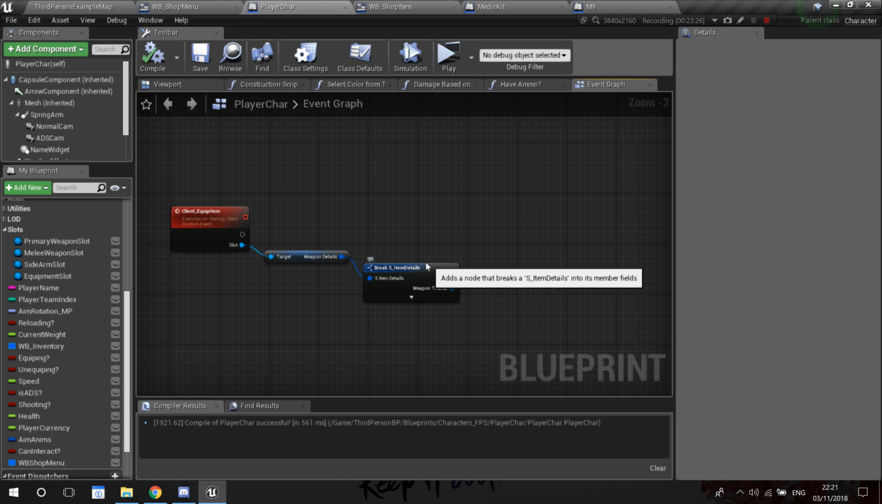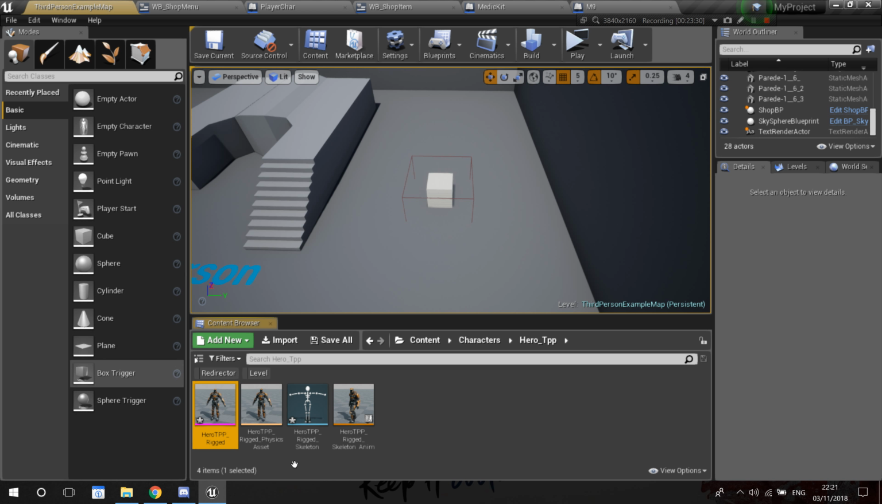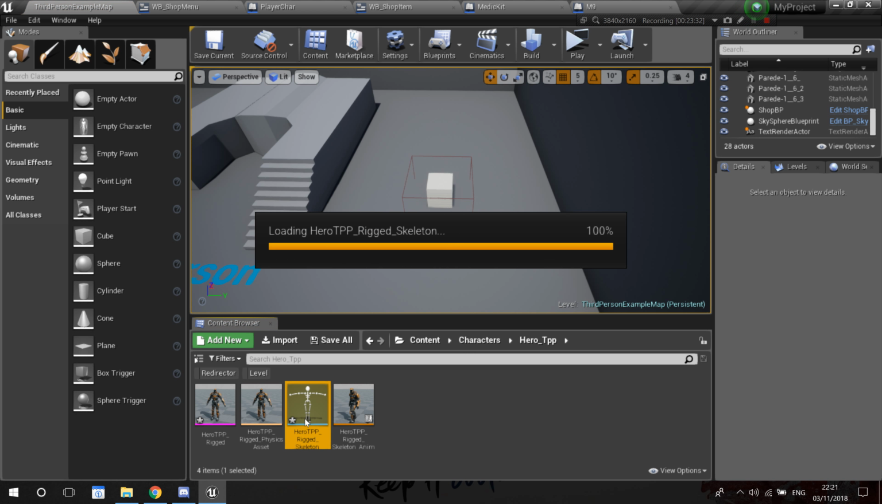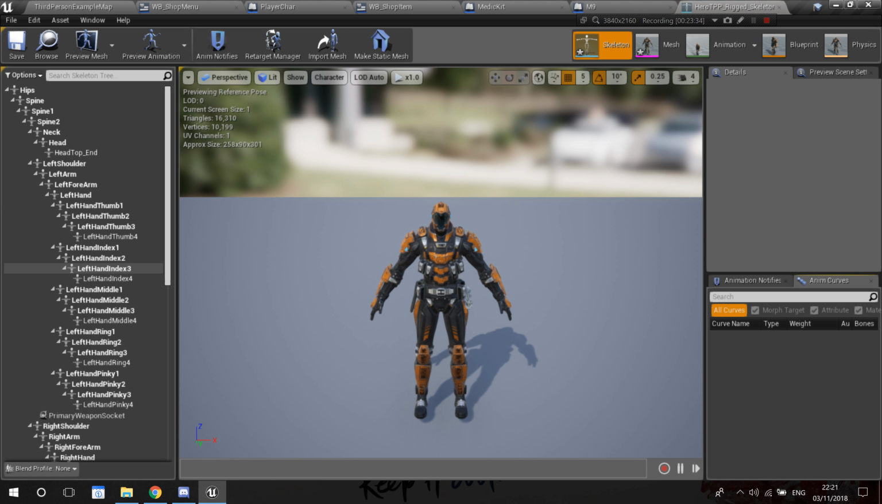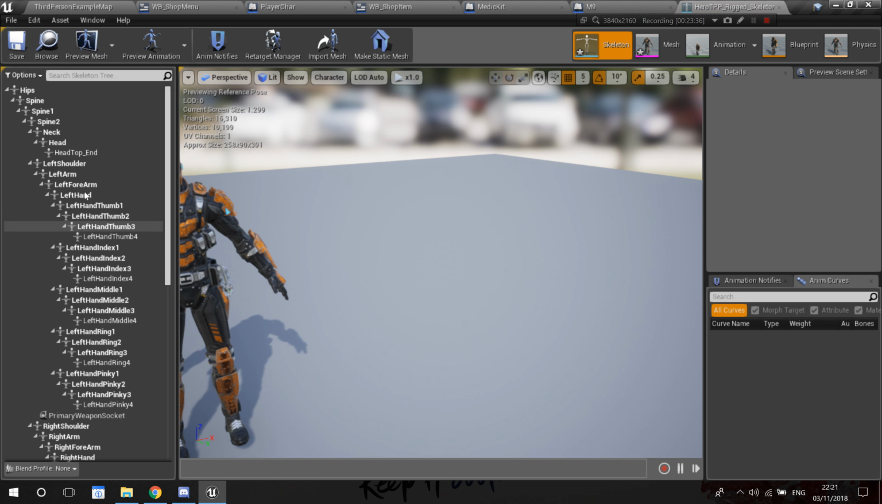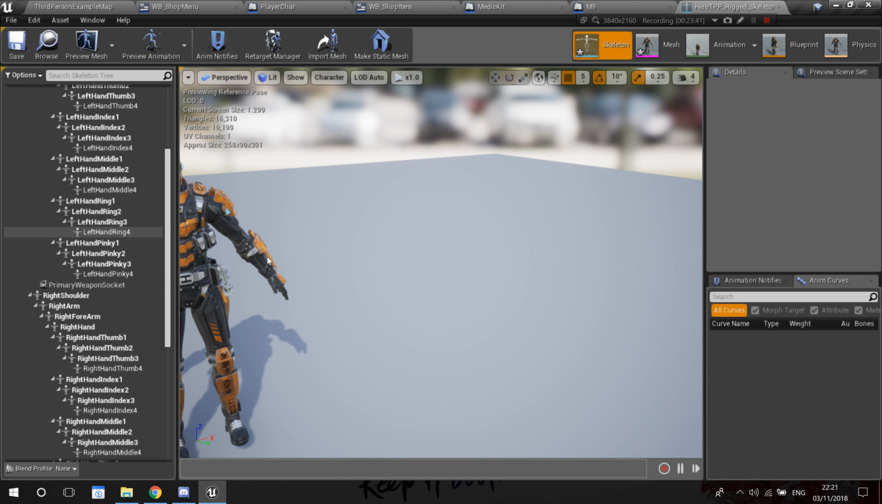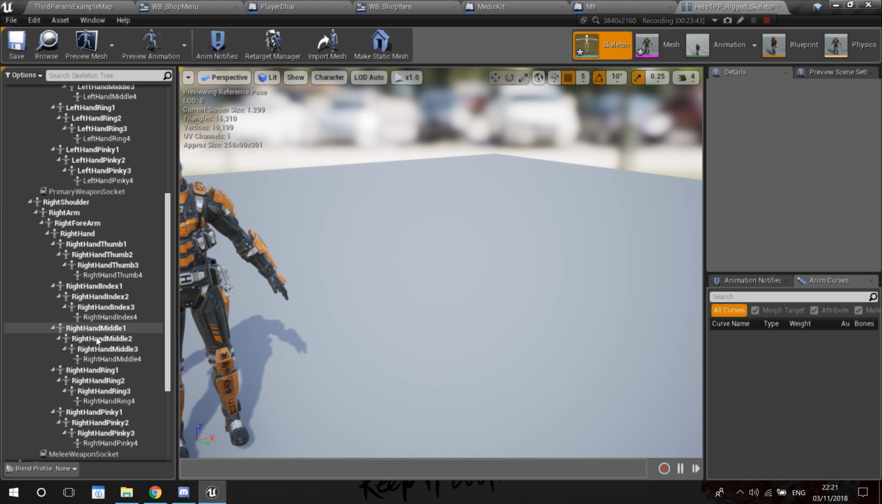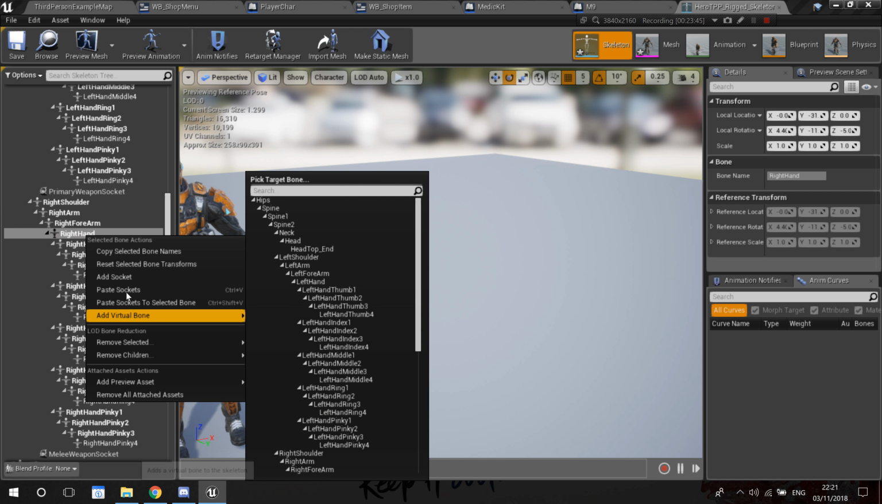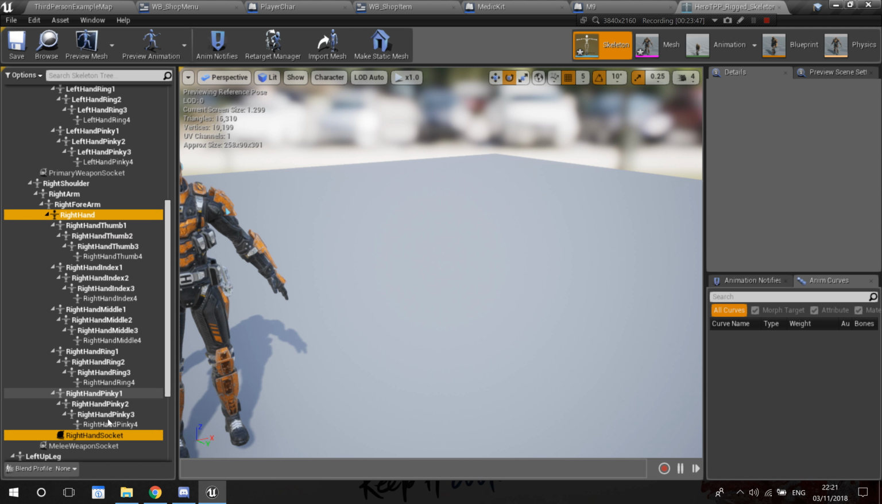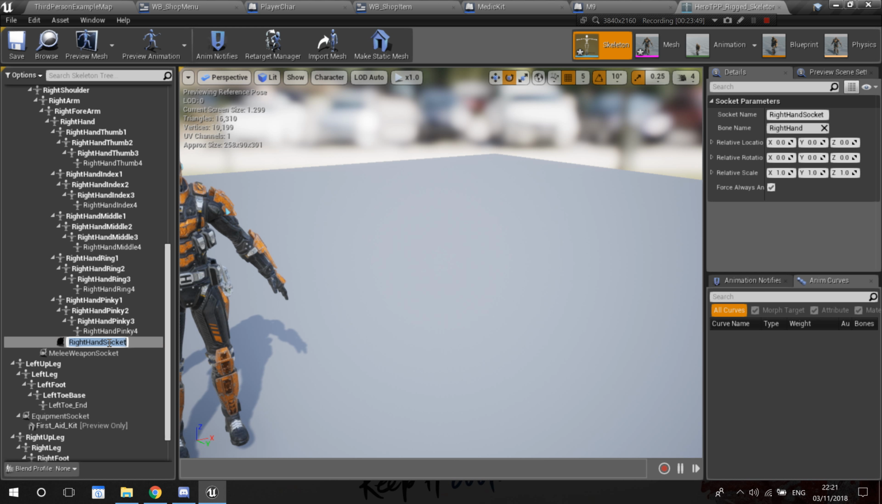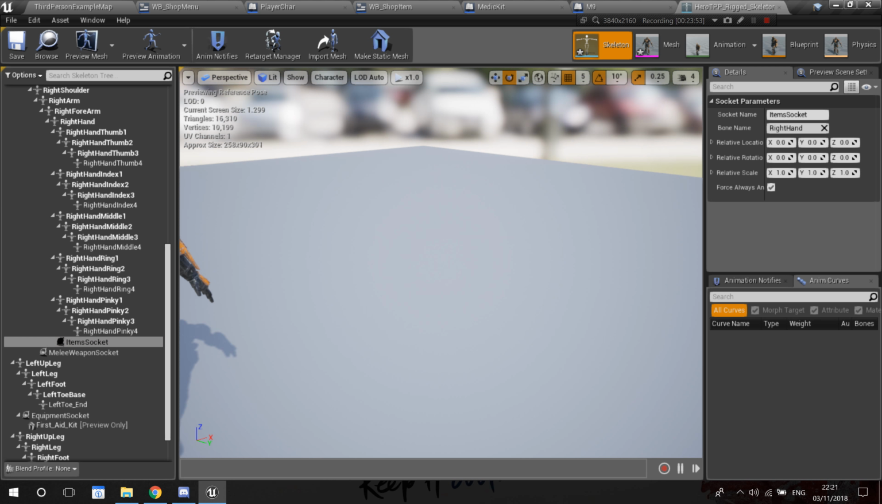So we're going to need to change that, and I'm going to need to go back into our mesh. Let's go straight into the skeleton, because now we're going to need to go into our right hand. Where is it? Right hand. There you go. Let's add a socket, and I'm going to call this the items socket. Now I'm doing this for all the items.